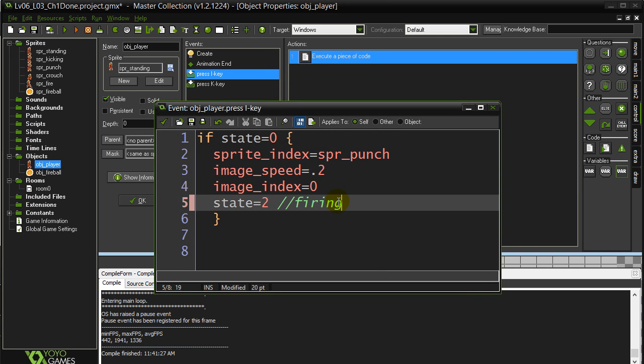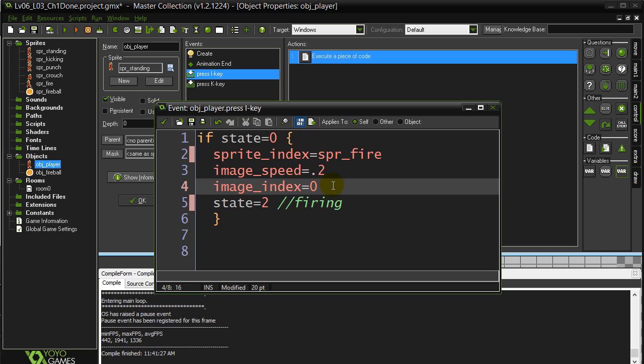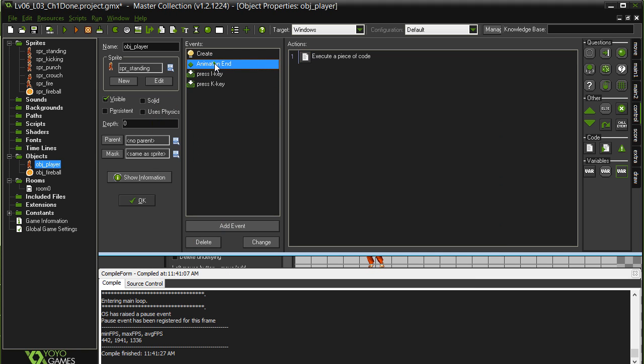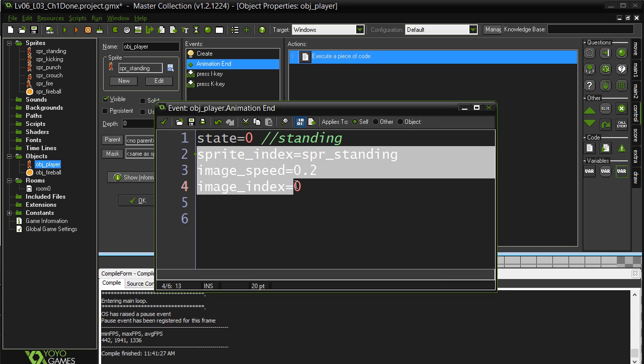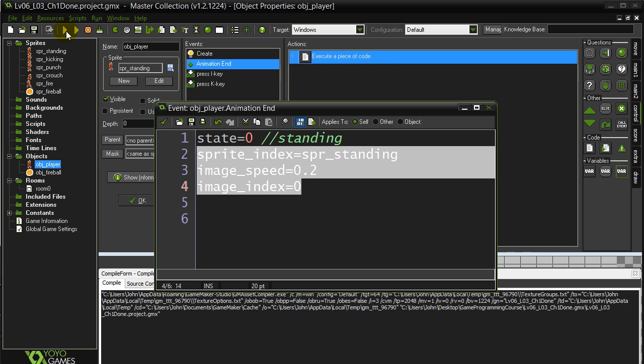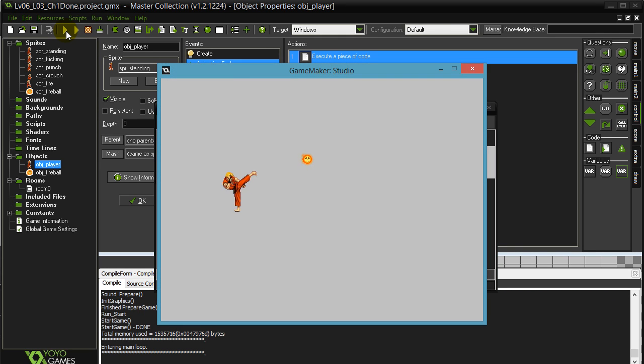So we'll consider this firing. And we'll change our sprite to firing. That way we actually get to see our sprite fire. This way we actually get to see our fireball launching. Okay, so this should work okay. And remember, when the animation ends, it'll pop back to state 0 and go back to standing again. So now I've got I or K I can press. So there's my kick, and there's my fire.